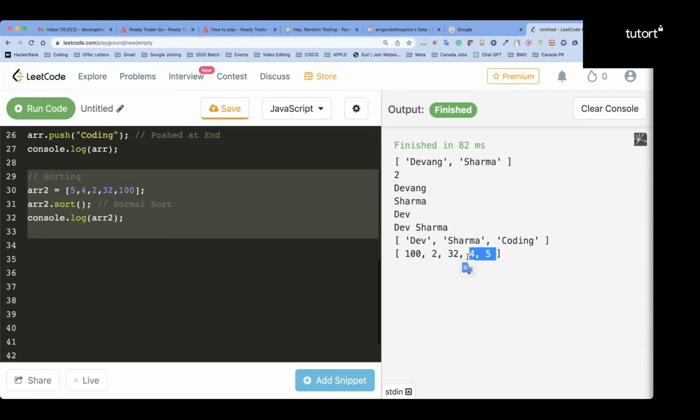In normal sorting, it is just looking at the first character. We know that 100 is much more than 5, but 1 is less than 5. That's why it becomes first in the beginning. 2 is less than 5, right? Which is fine. 32 is much greater than 5. But since it is 3, it is just looking at 3. It is not looking at 32 as a whole. Similarly, 32 and 4, 4 has to be less, but it is looking at only 3.